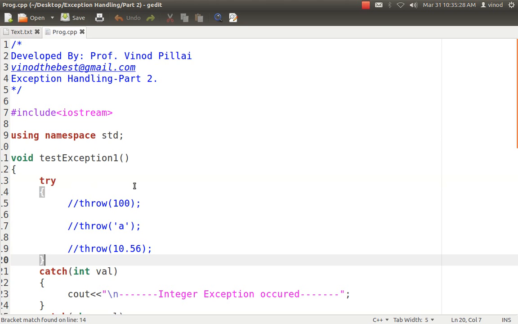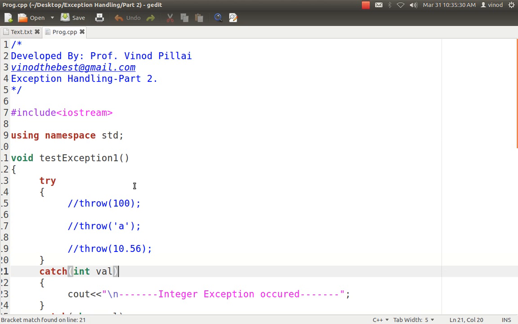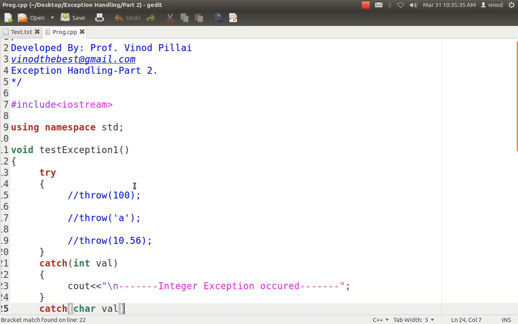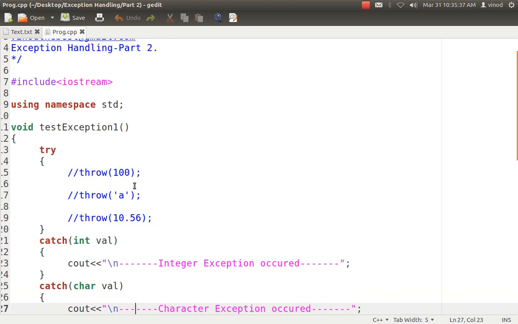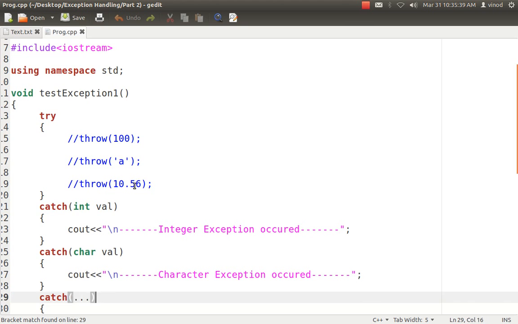What I've tried to show here is that you may want to handle multiple types of catch. In this way, in your program, you can include multiple catch blocks. That is, the first catch may handle integer values, the second catch, in this scenario, handles character values, and the third catch may handle float values. So in this way, you can have n number of catch blocks to handle different data types.